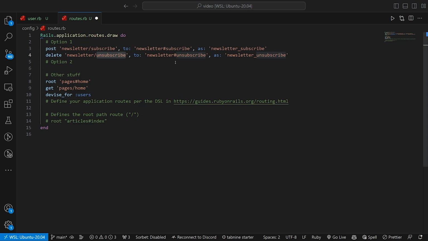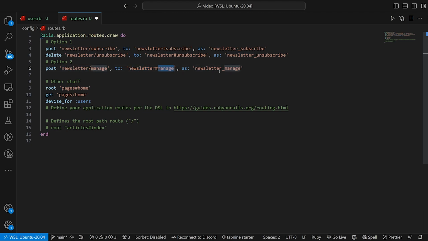The other thing you can do is you can just have like a manage route where you just post to a newsletter/manage, which goes to newsletter/manage. In here, you'll just check if the user is subscribed. If they are, then you're going to unsubscribe. And if they're unsubscribed, then you're going to subscribe. So I'll show you how to set both of these up because it doesn't take too much time.